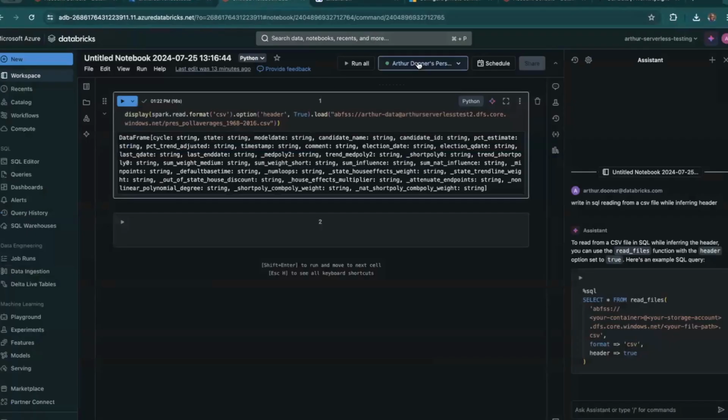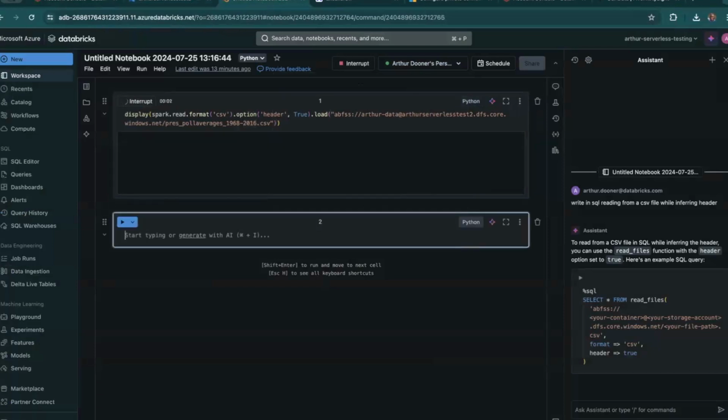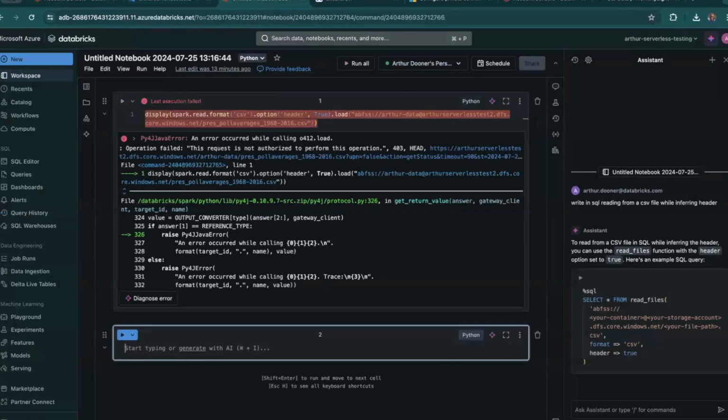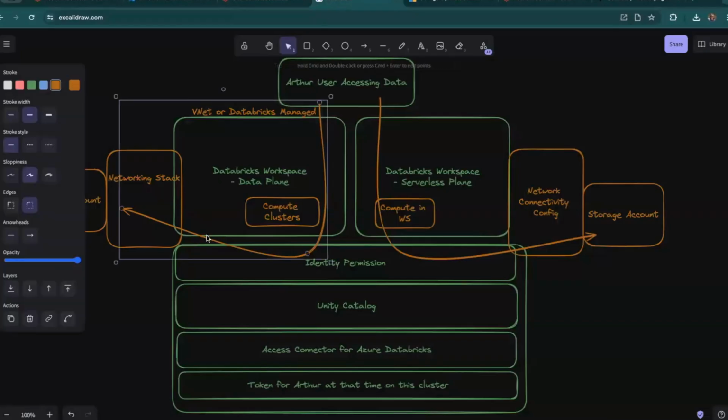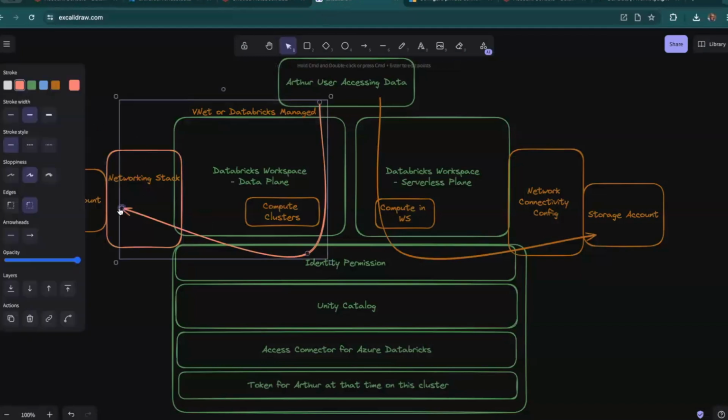So when I try to run this again on my personal compute cluster, it's going to be like, I don't know what this is. And I believe it's going to time out. It might just hang forever. 403. So you're going to see this failure because, if we look at my diagram, this route has a whole networking barrier preventing us from actually getting to that storage account. It might have the identity permission, but it doesn't have an actual route to get there.